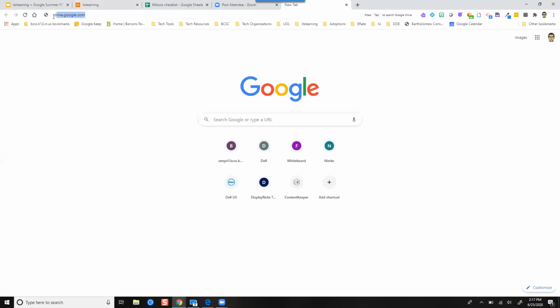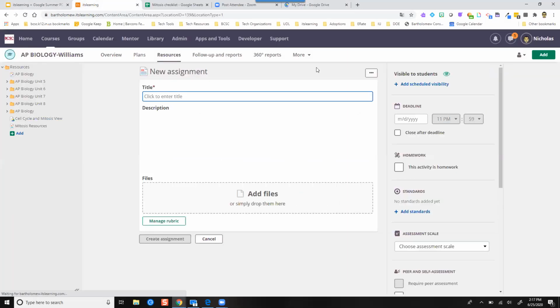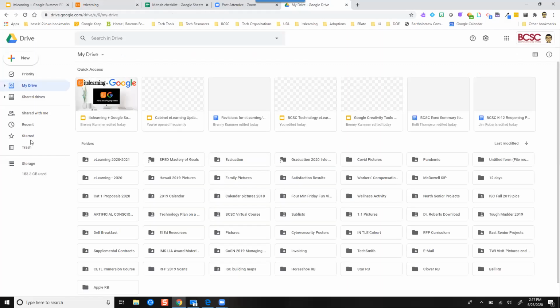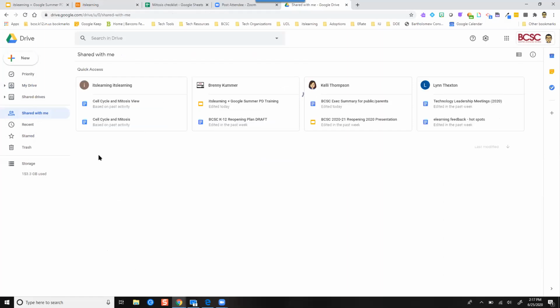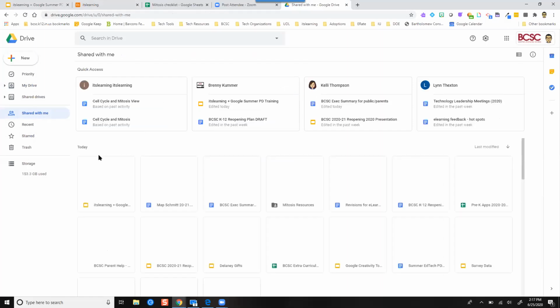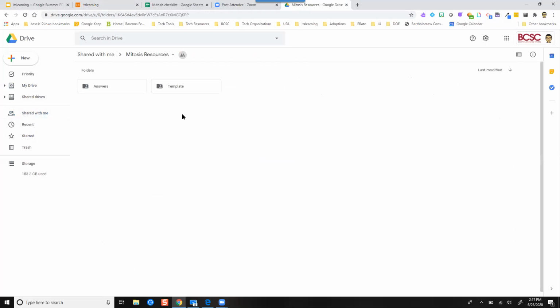So you can go to your Drive, and again, that last assignment was called mitosis resources. So the thing is that Itslearning is creating it. So it's not going to be directly in your Drive. It's going to be in shared with me. And then you will have a mitosis resource folder, which is right here. So you open that up, and then you're going to see two folders, the template, which is what you sent out, and then anything that the student submitted. I didn't have my daughter submit anything here, but that's where it would be.